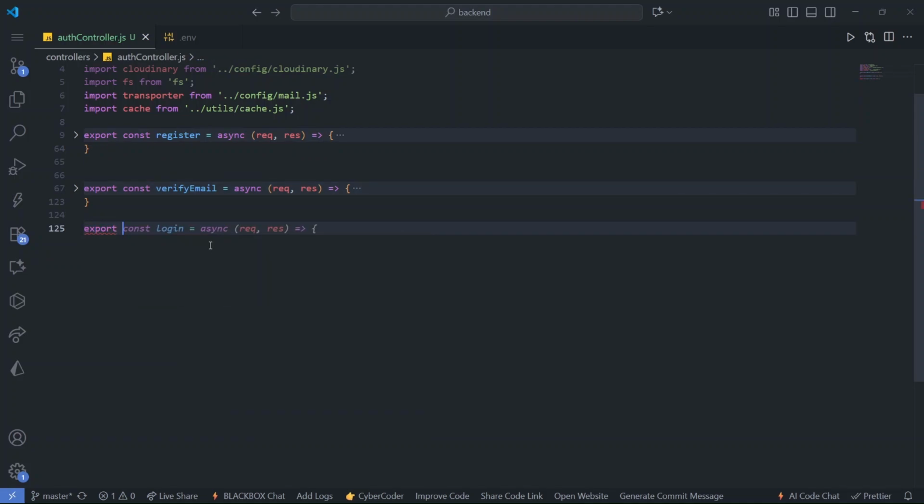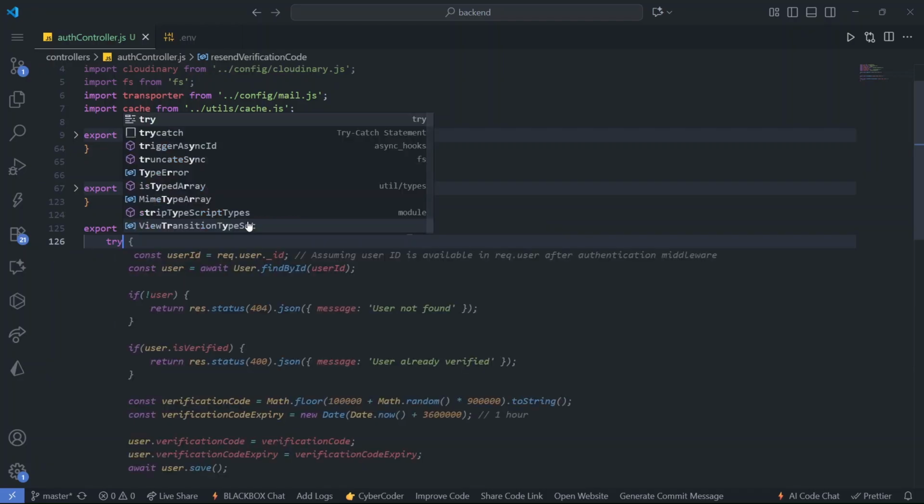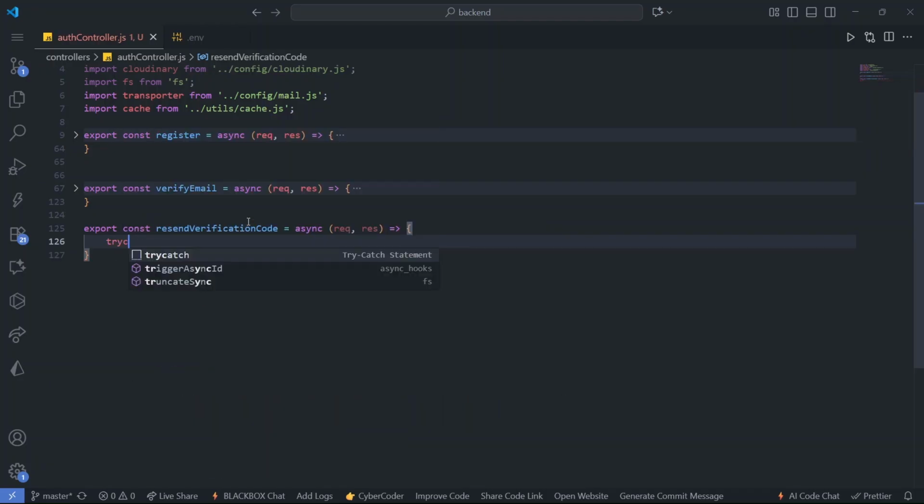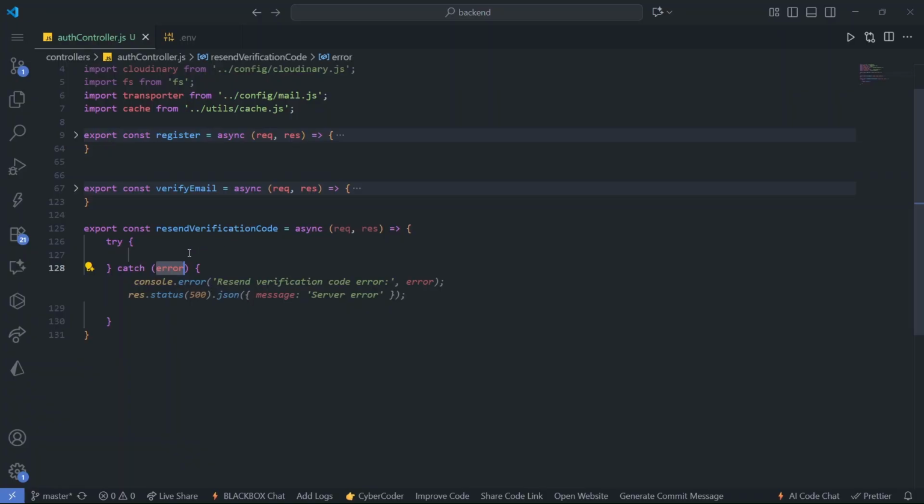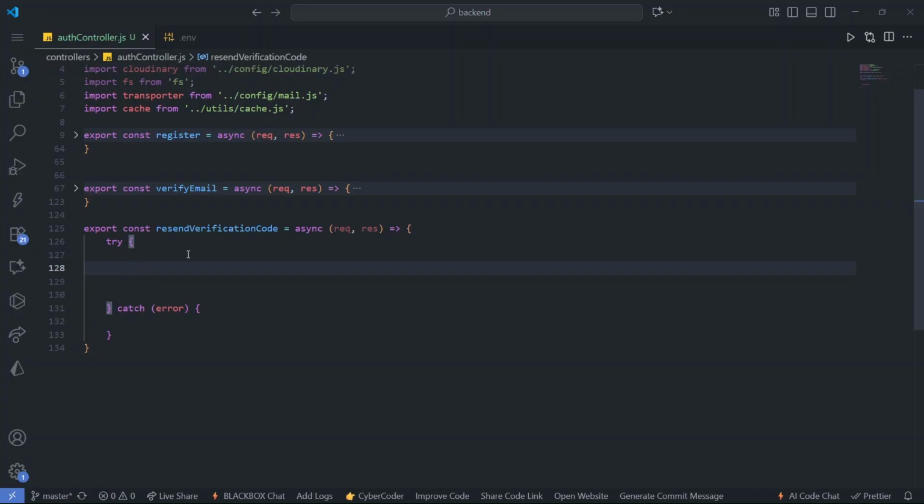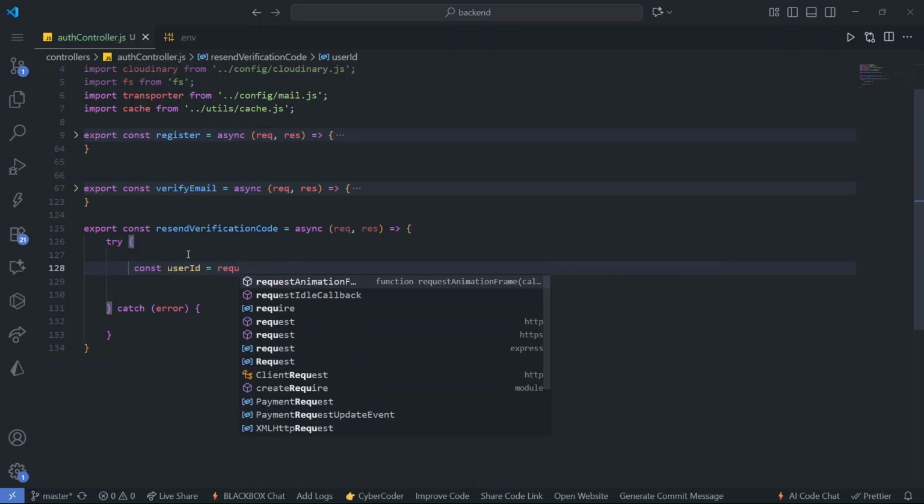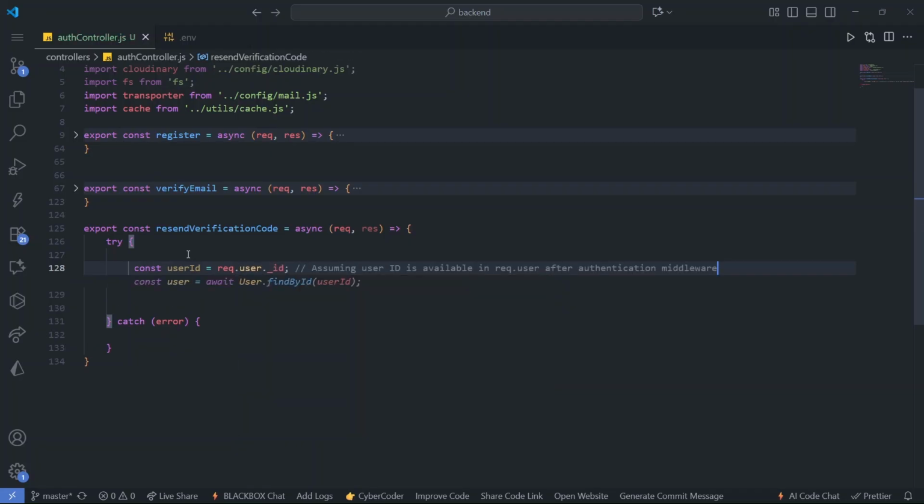So export const resendVerificationCode. We have to send the verification code again if the user did not receive the code. How are we going to send it? We'll write a try catch here. We have to find the user first. If the user exists in the database, then only we send the verification code again. We can't send randomly to any user; we have to check from our database.